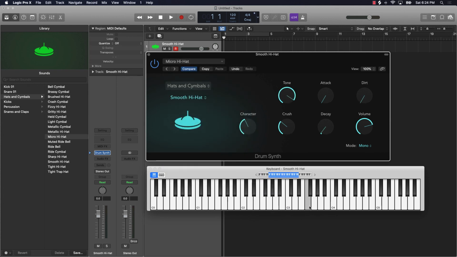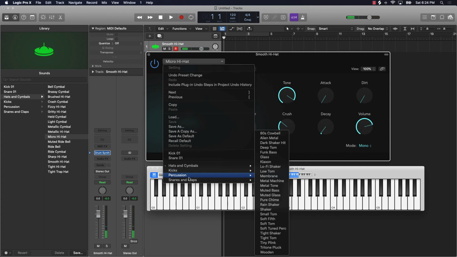So, as you can see, the K is low, but that's a solid hi-hat pretty much right there, you know.